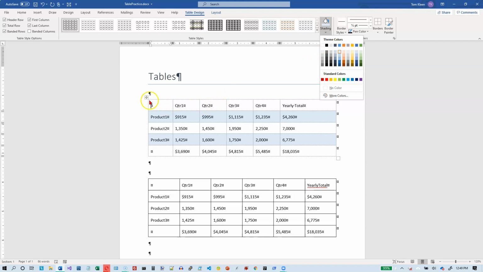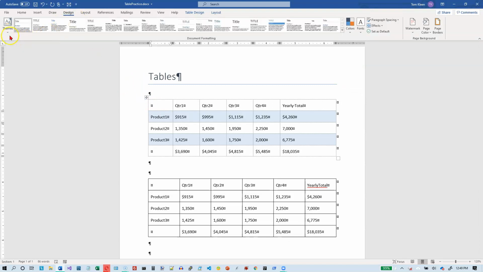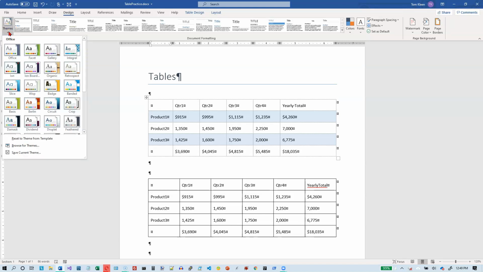Now we're going to try something a little different here. We're going to go to our Design tab, and on the left side of the Design tab, we've got something called Themes. A theme is a collection of colors and fonts that Microsoft thinks go together, and they have given each one of these a name. The one that we are doing right now is Office, but watch what happens if I move the mouse over some of these other options.